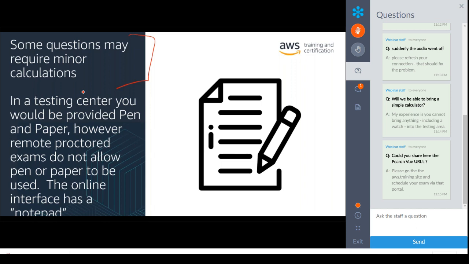That's in a testing center. But if you're doing a remote proctored exam, this is not the case. You will not have a physical person there to assist you with furnishing paper, pen, and that kind of thing. The online exam interface does have a notepad you can use. You can open it up on the side and type your notes into there. But the calculations that you will need to do are so simple, you should be able to do them in your head. We're talking about adding some numbers and possibly dividing.